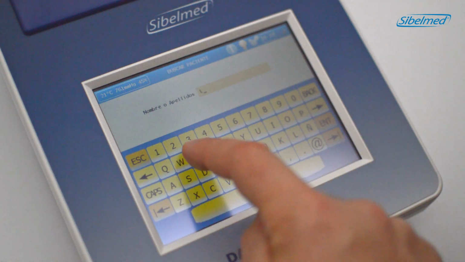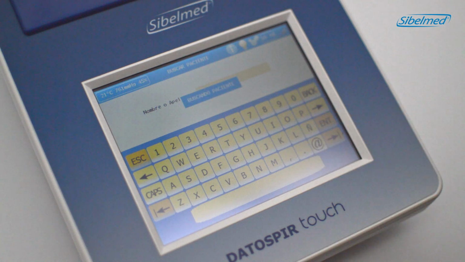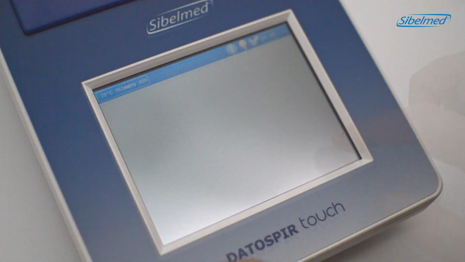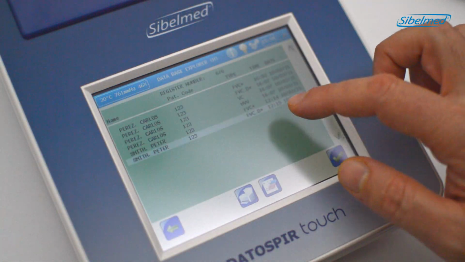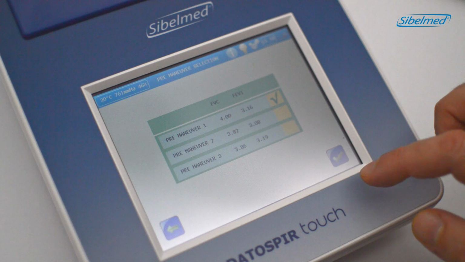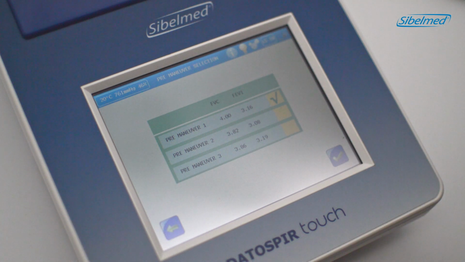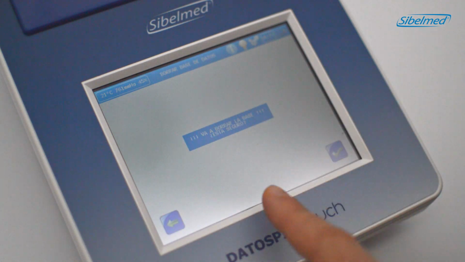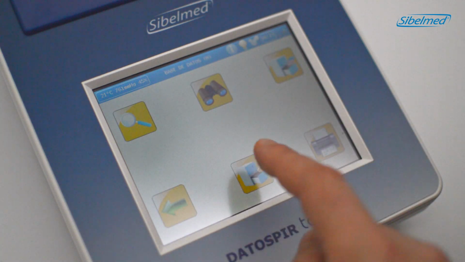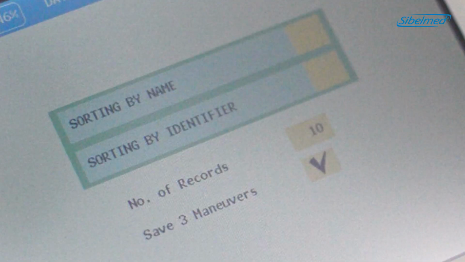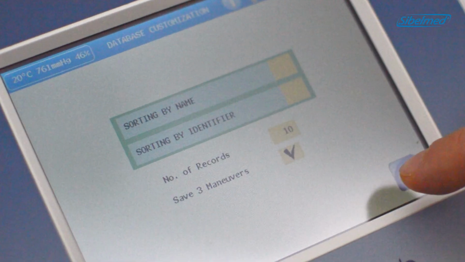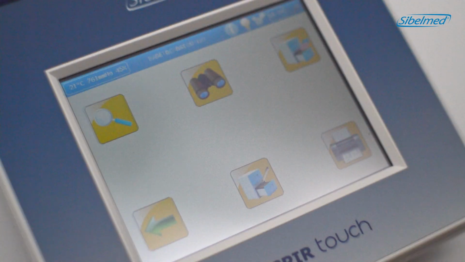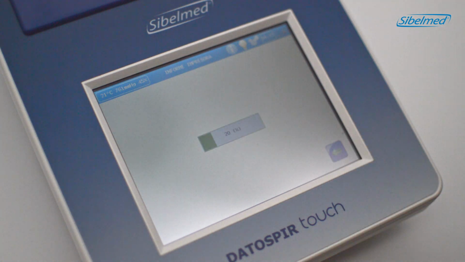Or we will type a part of the surname to search the patient. Here we are. The next icon, used to search by record, will show all the tests ordered by date. The next one will be used to delete all the database. The customization icon indicates the number of records, if we want to sort by name or identifier, and if we want to save 1 or 3 maneuvers. Finally, the printing icon will print out a summarized list of the records stored in our database.